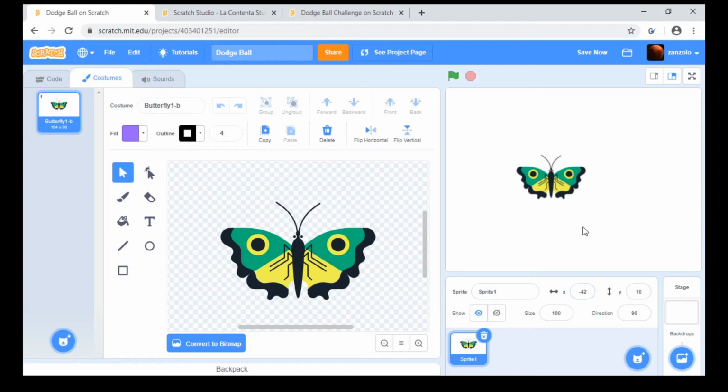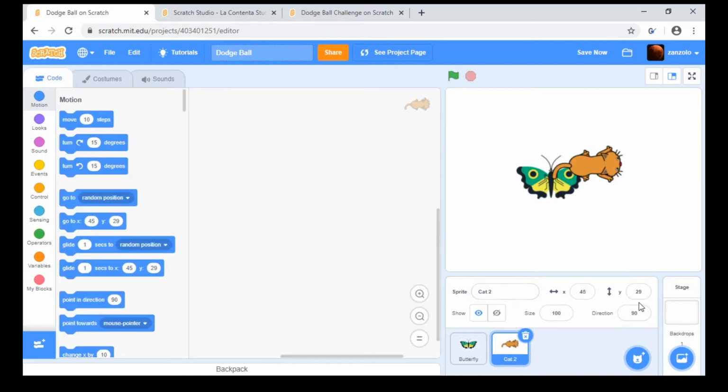But the butterfly needs to dodge something. We need another sprite for that. So I'm going to get another sprite. Here's my butterfly sprite. Give it a better name than Sprite1. Butterfly. And then we're going to get another sprite, and we can just see what we get randomly. Okay, we did get the cat. So maybe the cat's going to try to catch the butterfly. I don't know. So cat is a perfectly fine name for this sprite.